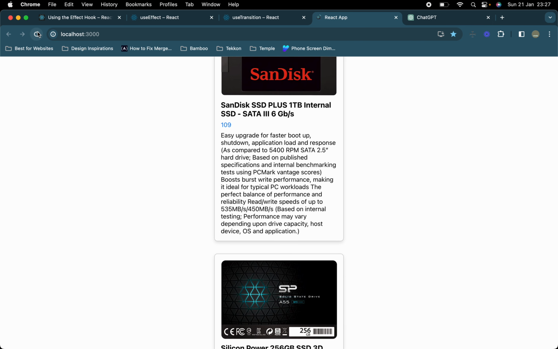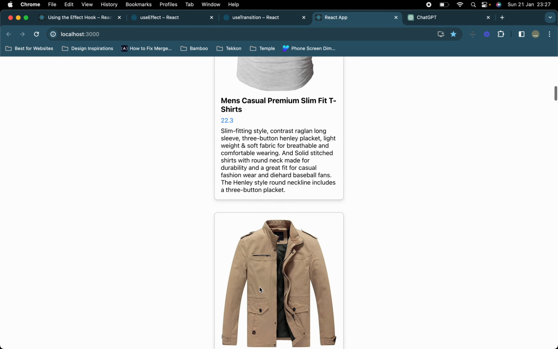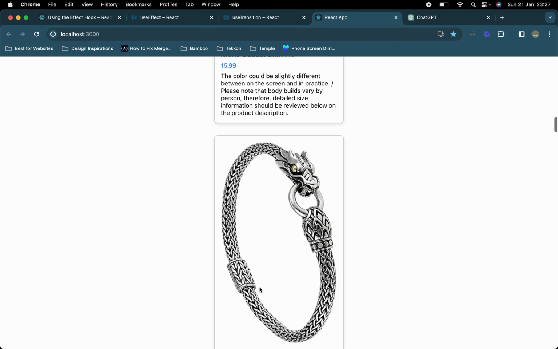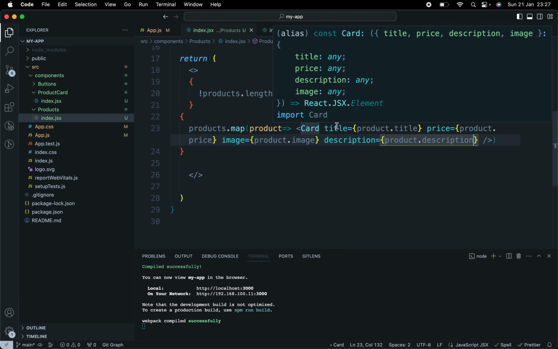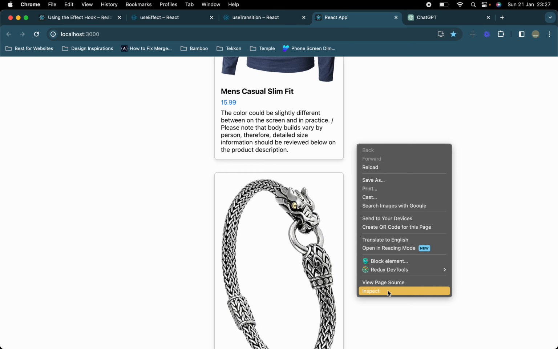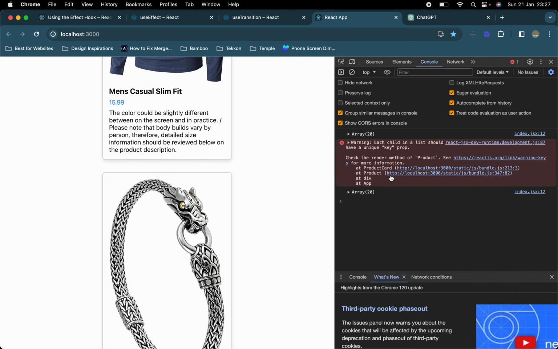So if I just refresh this page, I'll get loading first, and then I'll get all the products and all the descriptions. And this is the value of mapping through the component and passing the prop. But you can see here, if I go to inspect element and see my console log, it gives me an error. It says each child in the list should have a unique key prop.